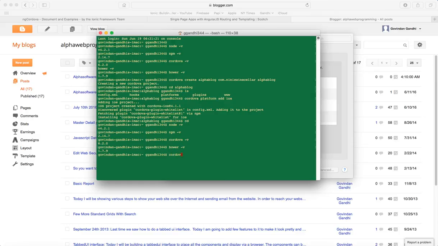Cordova create alpha blog, company identifier, and the directory. It is going to create the blog project in the alpha blog directory. Once it is done, you can cd to alpha blog and check.